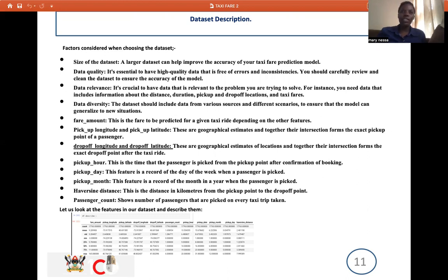Then the data relevance: is the data from a reliable source or is it just from some other source? Then the diversity of the data we have should cover different scenarios. Then we have the items, the variables in our data set, which can be the amount, the pickup point, the pickup longitude, the hour, the haversine distance, the passenger count, and so on.